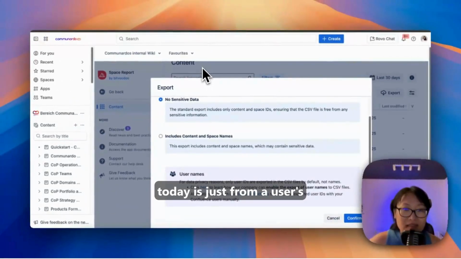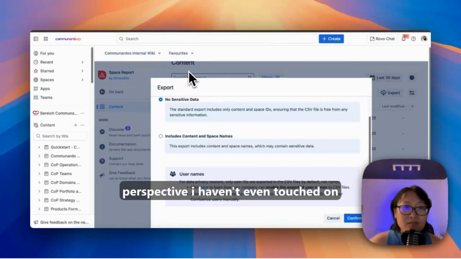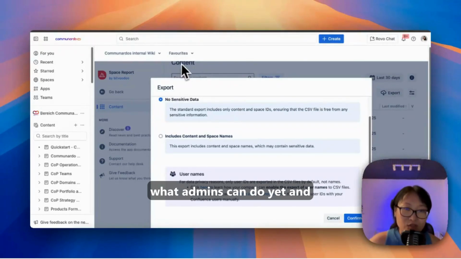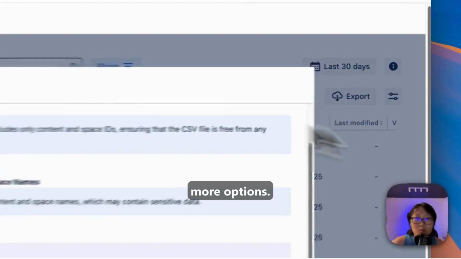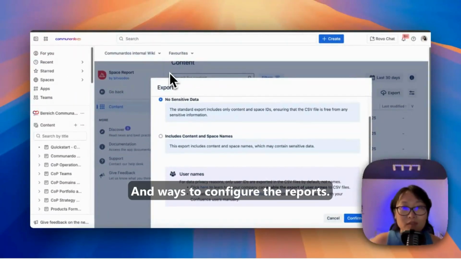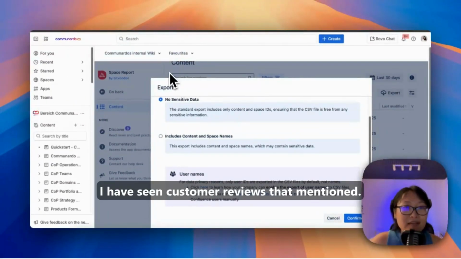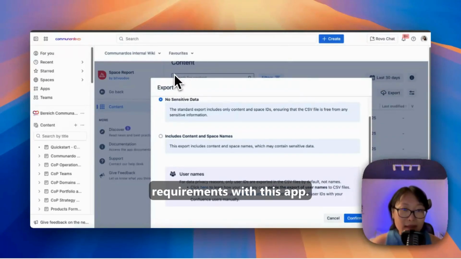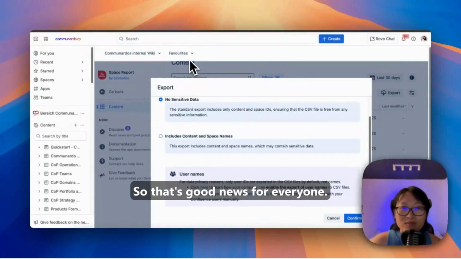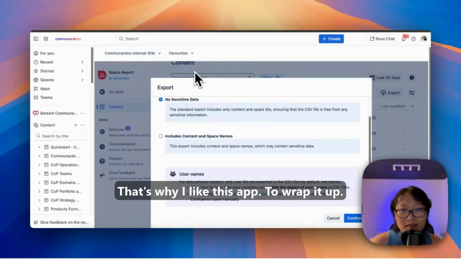Everything I've shared today is just from a user's perspective. I haven't even touched on what admins can do yet, and they have more options and ways to configure the reports. I've seen customer reviews that mention how easy it is to meet data protection requirements with this app, so that's good news for everyone. That's why I like this app.